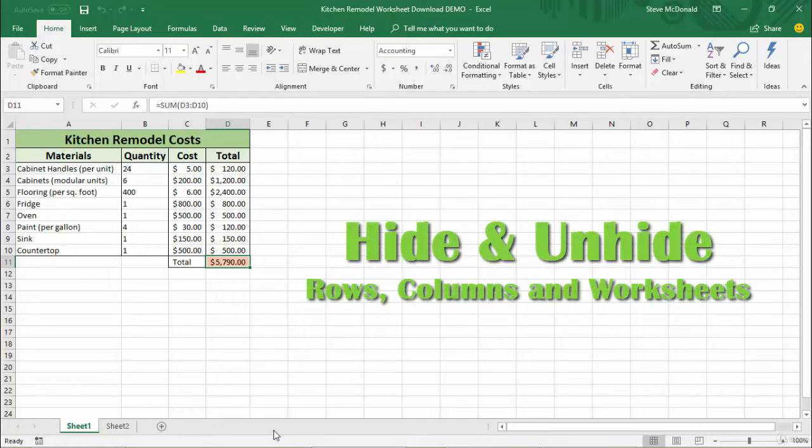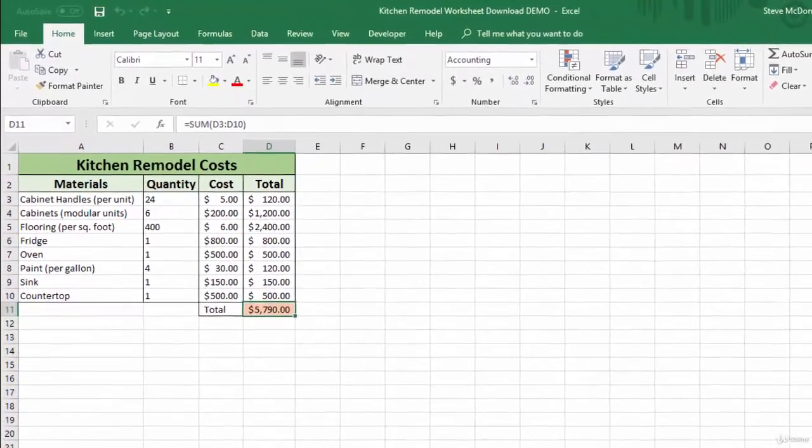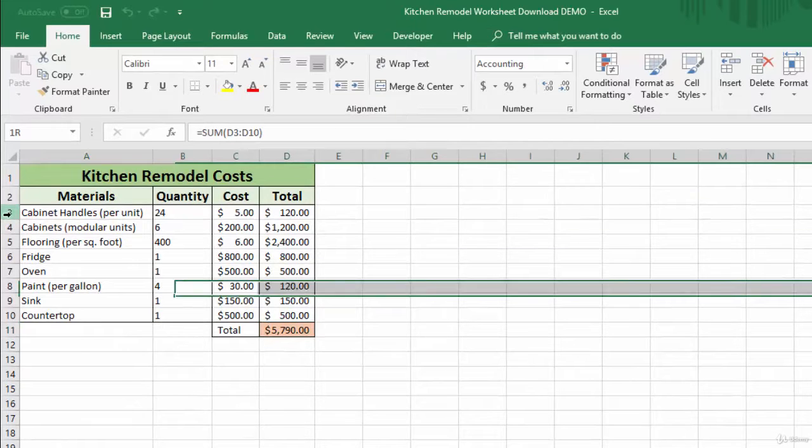Okay, in this lecture we're going to talk about how to hide and unhide rows and columns as well as entire worksheets. This is a quick lecture, but this is really important and very useful. This can help you to visualize your data, but it can also help you to hide unwanted data when you are printing.